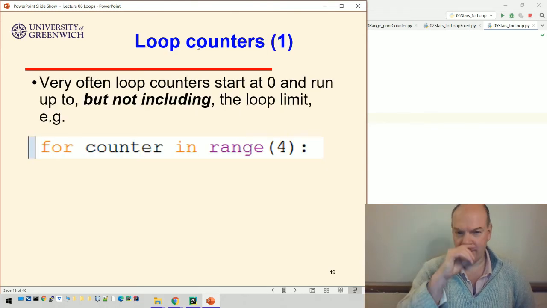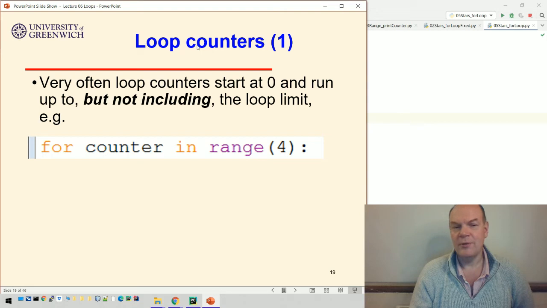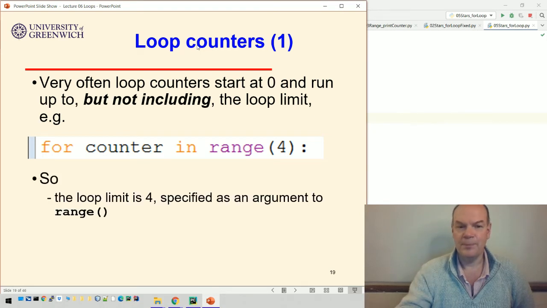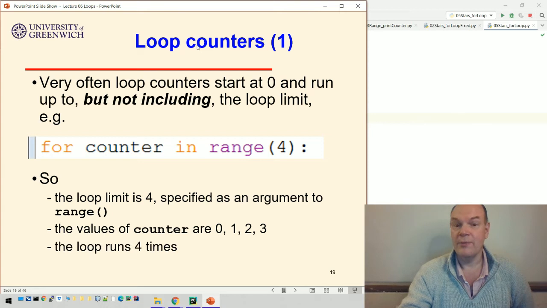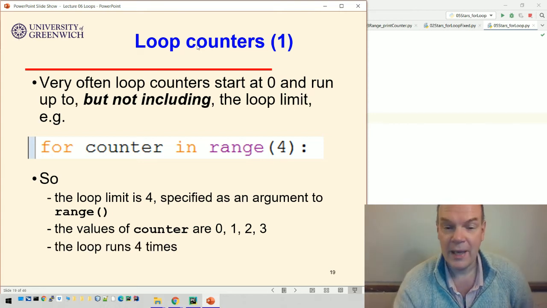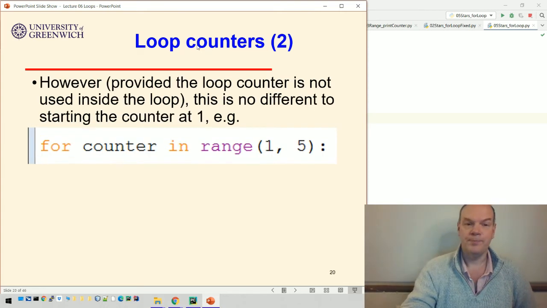It's very common. Let's talk a little bit more about loop counters. It's very common to start from 0 and run up to, but not including, the loop limit. So as we saw, for counter in range(4) gives us the values 0, 1, 2, 3. This loop limit is 4, specified as an argument to range, and the values are 0, 1, 2, 3. The loop will run 4 times, with the loop counter values being 0, 1, 2, 3.